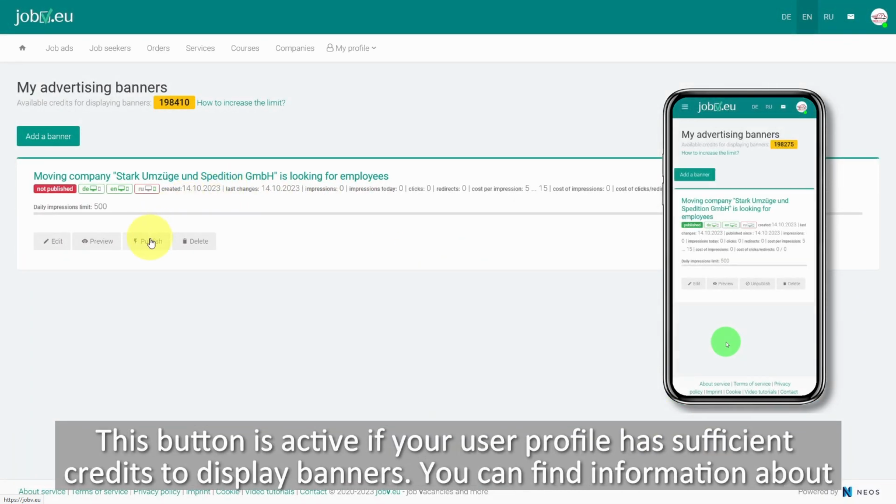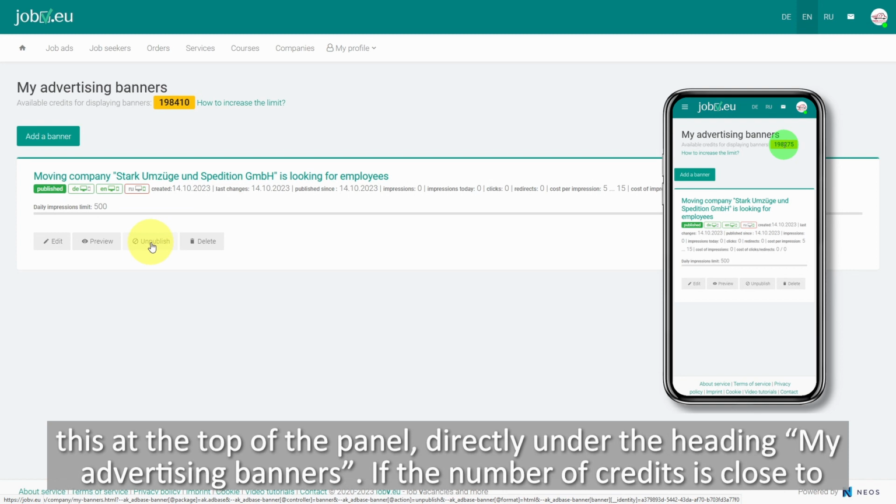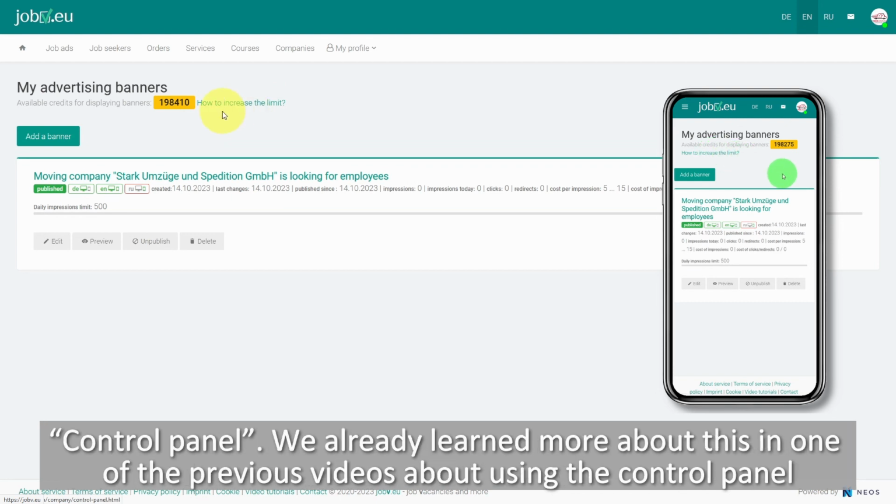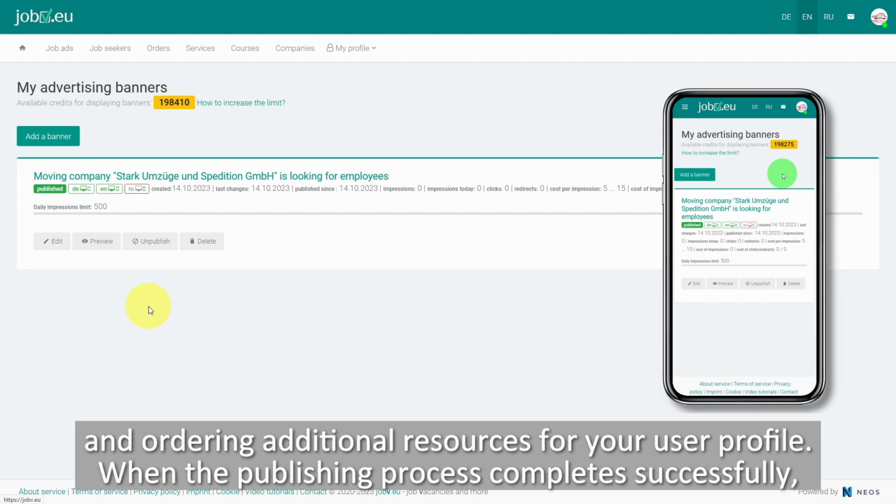This button is active if your user profile has sufficient credits to display banners. You can find information about this at the top of the panel, directly under the heading My Advertising Banners. If the number of credits is close to or equal to 0, you can order them by clicking on the line How to increase the limit, or go to My Profile control panel. We already learned more about this in one of the previous videos about using the control panel and ordering additional resources for your user profile.